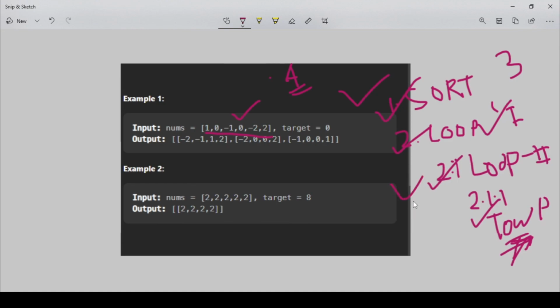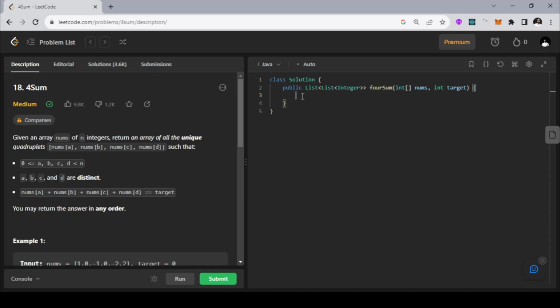Now we simply jump to the code section so that we can code this approach, because this will be very similar. I'm not going to explain everything because I already did in the three sum problem. Now let me code the approach. First of all, as we said, we need to sort the array, right? We'll be using the inbuilt sort function, so Arrays.sort, and we just need to pass the array, that will be nums.